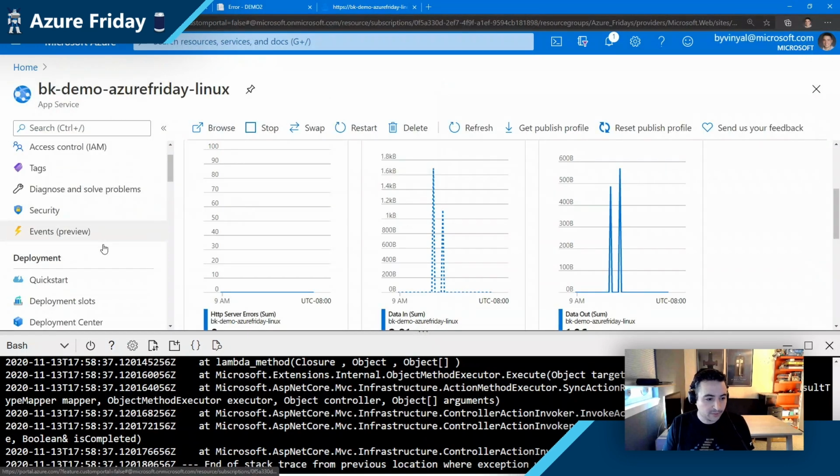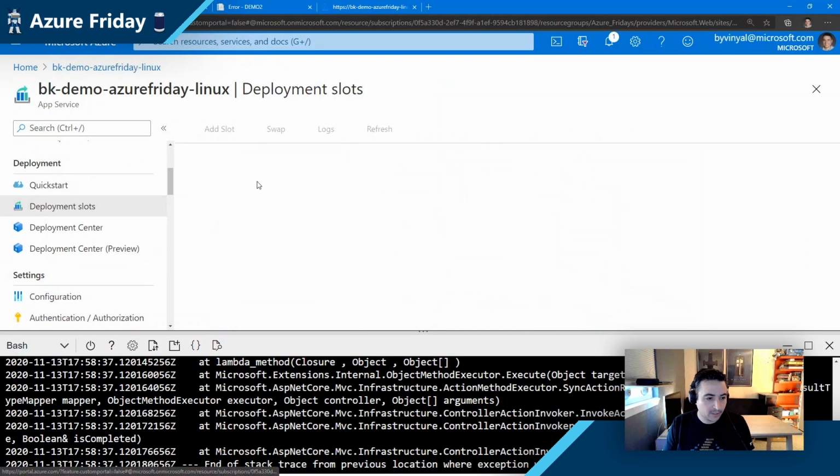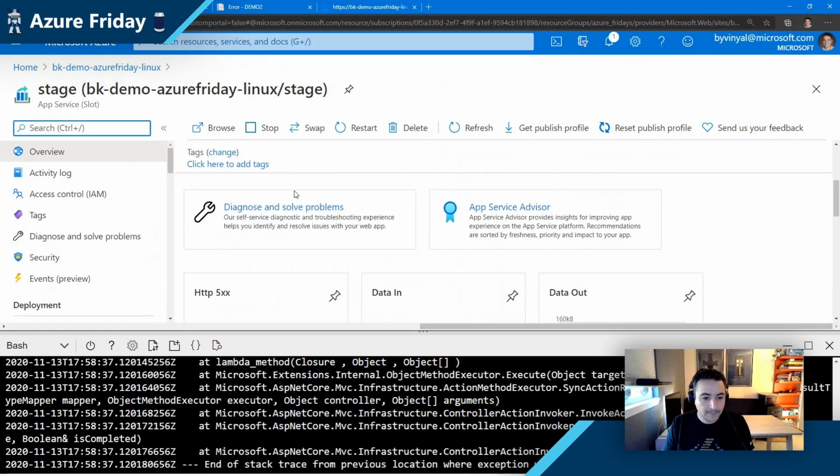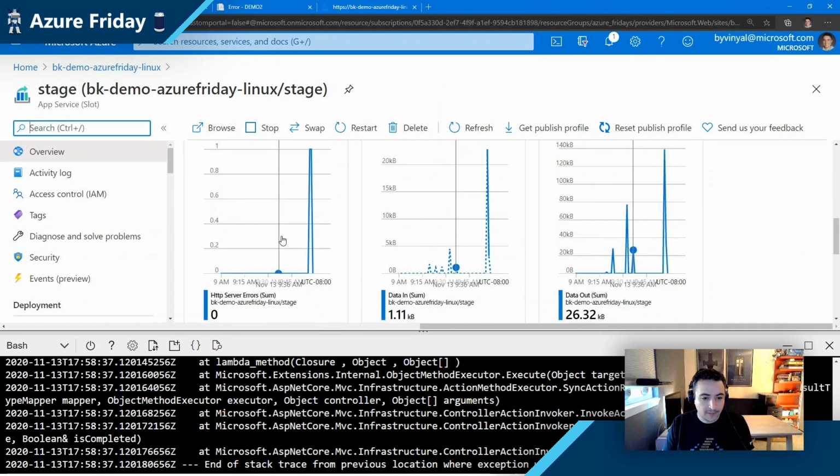This is my production site. I want to go look at my staging slot because that's where all the errors are happening. Look at that. And there it is. There we go.